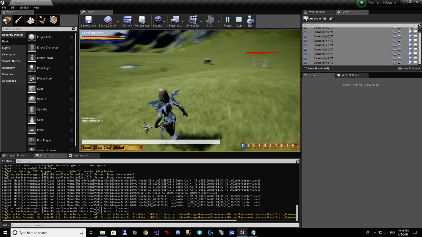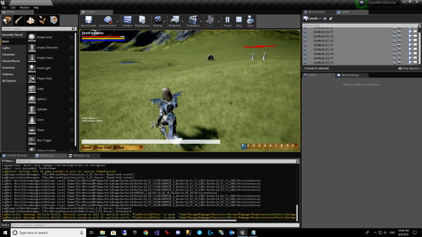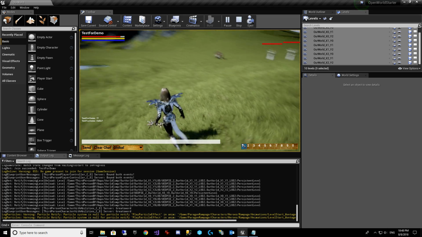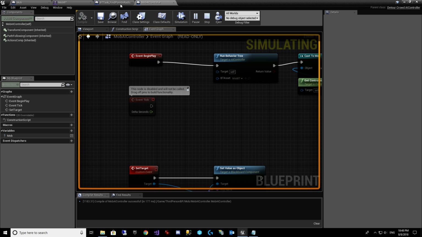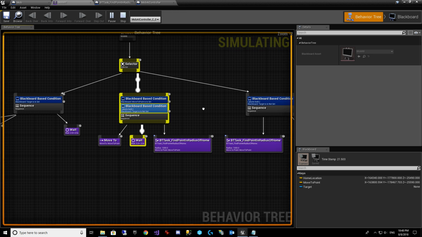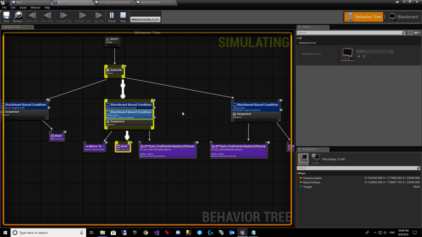Oh, look at that. He's patrolling around. And if we were to pull up this, we can watch what he's doing. He's waiting. He found a new point really fast. Doing the move to, waiting. He's going to find a new point. Find a new point. At some point we may want to modify this so that there's a minimum radius too, so he doesn't just move just a little bit. So we could do some different things.